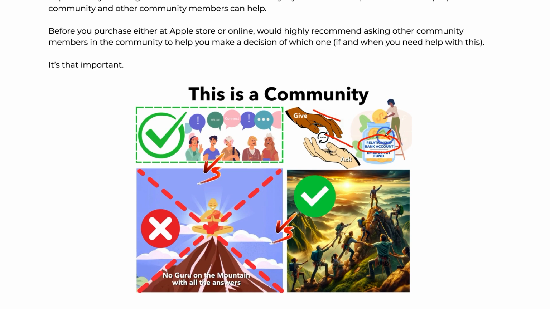You're building your relationship bank account, because the community is literally where you're able to get the support that you are looking for, but also build the relationships that are going to allow you to think of things differently.